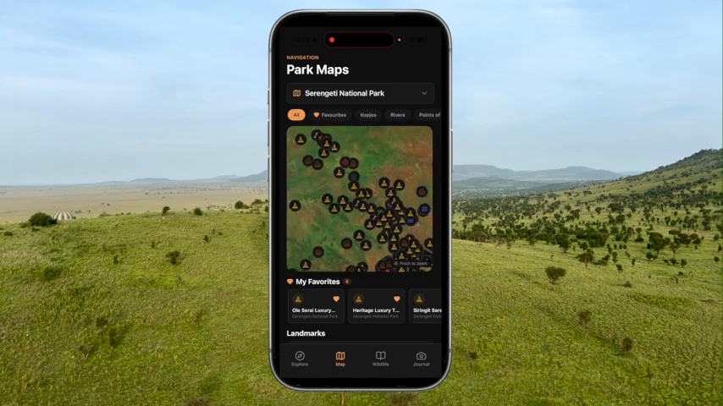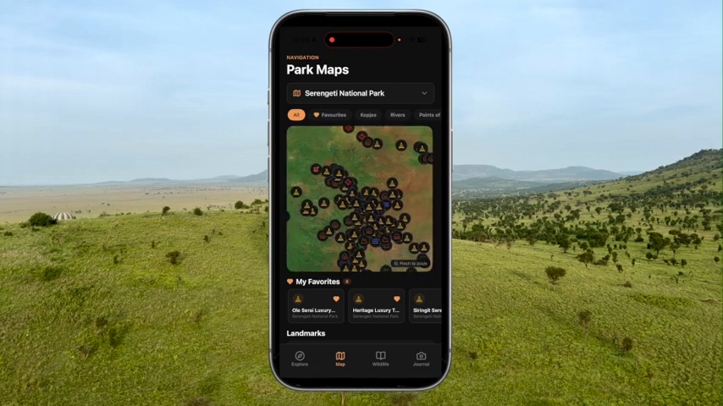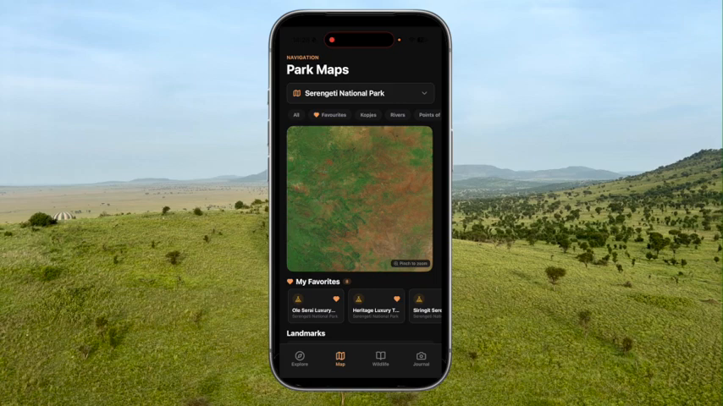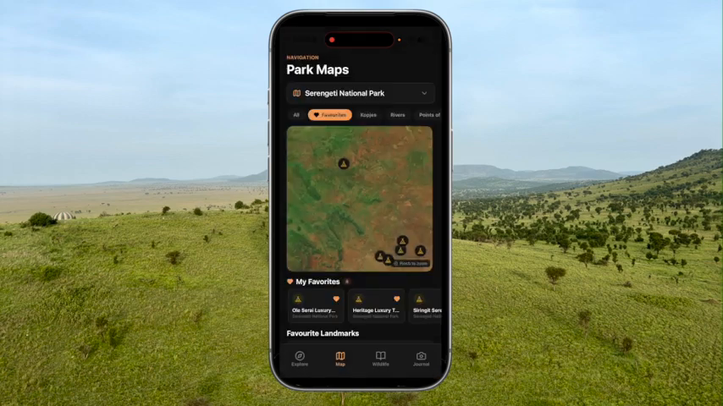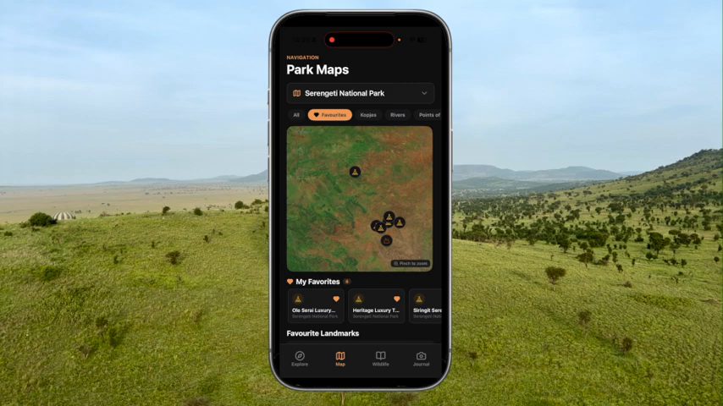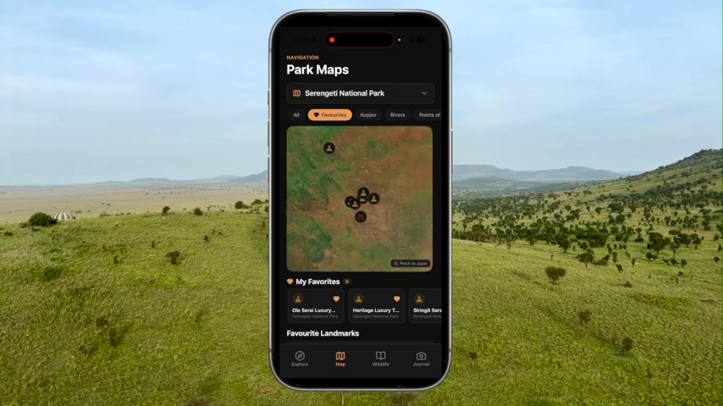But what we can do is we can filter it, so we can take off everything and then we just put in our favorites. And if we put in our favorites, this is the CONSERVE camp, and here is the Intimate camp which we just made a favorite of. And maybe they're the camps that we're going to stay in or our friends are staying in. And we can put other things on there.